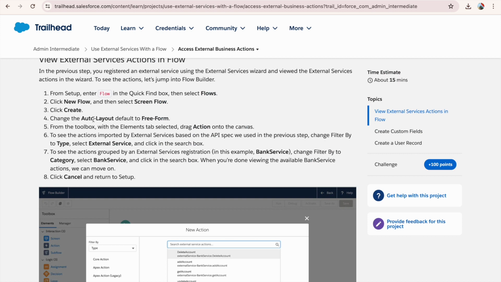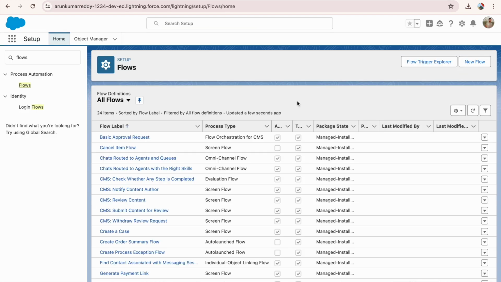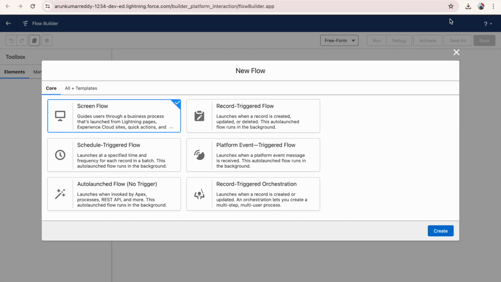So click on new flow. You are able to see, once you click on new flow, screen flow is displaying here. So these are the multiple modules. Previously we had only a few options available, like screen flow, auto launch, no trigger flow, and record trigger flow. But now we have scheduled record trigger flow, platform event trigger flow, record trigger orchestration. All these new options are added.